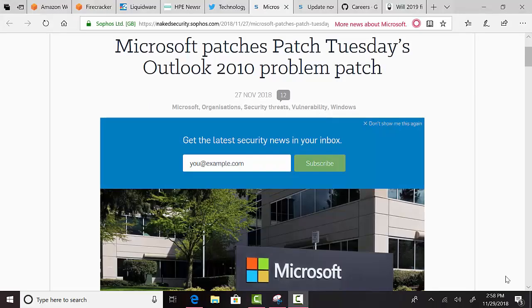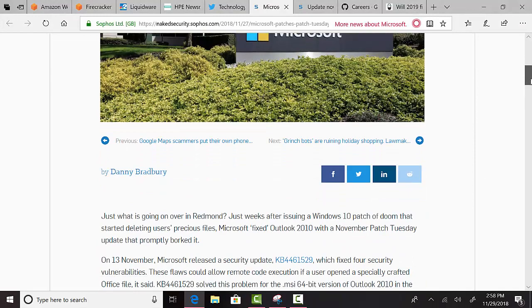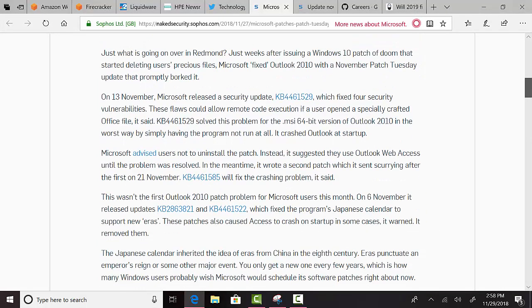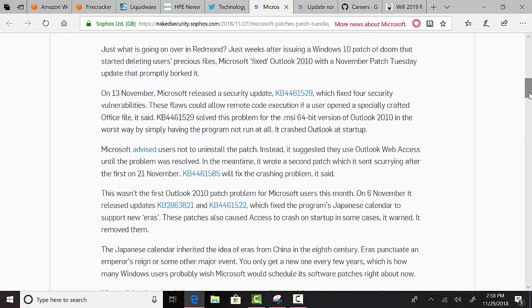It had previously been reported by many that the November patches break Office 2010, and affected customers were told not to uninstall the patch and were instead advised to use OWA until a fix had been released. Well, this bad patch has now been patched, but wow, what a wild few months of patches.